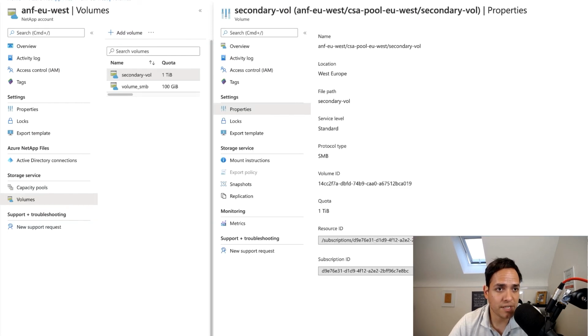You have now set up replication between two regions without having to do any deployment of virtual machines or clients to go and do the replication. It's all being done through the Azure backbone automatically as a service directly through Azure NetApp Files.